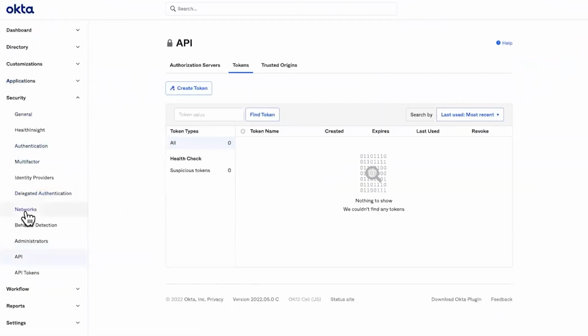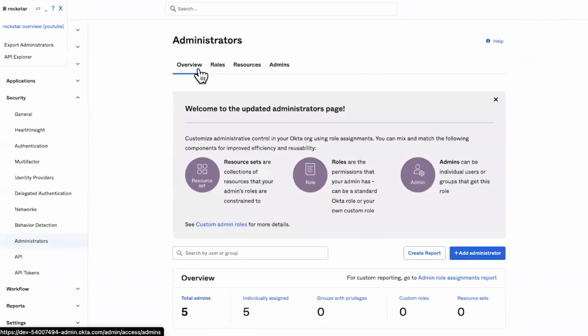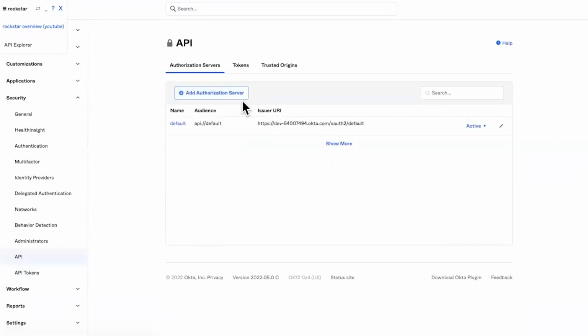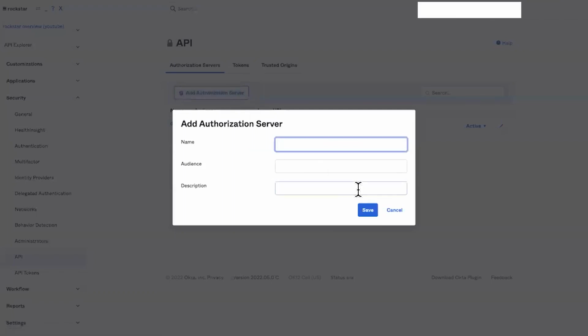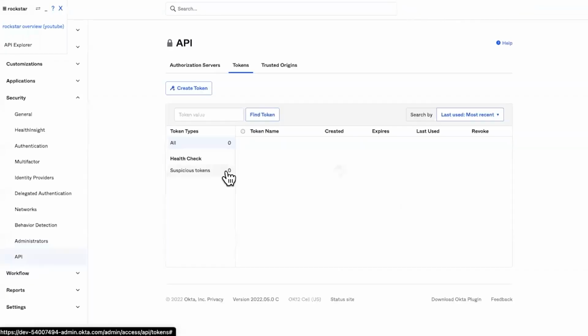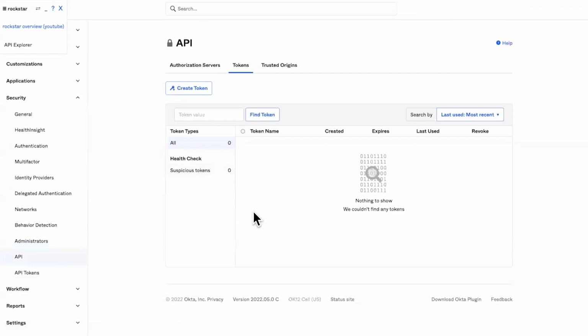Then finally, you have this API and API token. This is actually one tab only. If you see, we are getting to API only, so this is a single tab over here in API. Over here, you'll have the authorization server, which is important if you're talking about an OIDC app. And then API tokens are required for you to automate a lot of things in Okta.